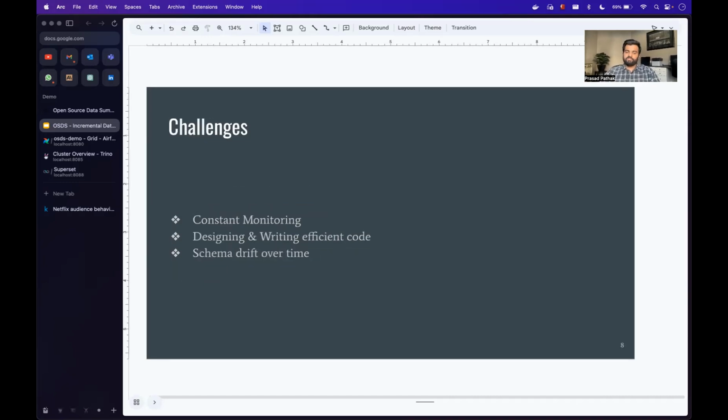Challenges: in terms of constant monitoring, incremental data pipelines are generally a bit more complex. That would require constant monitoring on whether your code is handling all the nuances and edge cases for your business logics. Designing and writing efficient code: writing code for full load is somewhat easier. You can just have a notebook or a script which just truncates the data and loads the new one. But writing code for incremental pipelines is generally a bit more difficult.